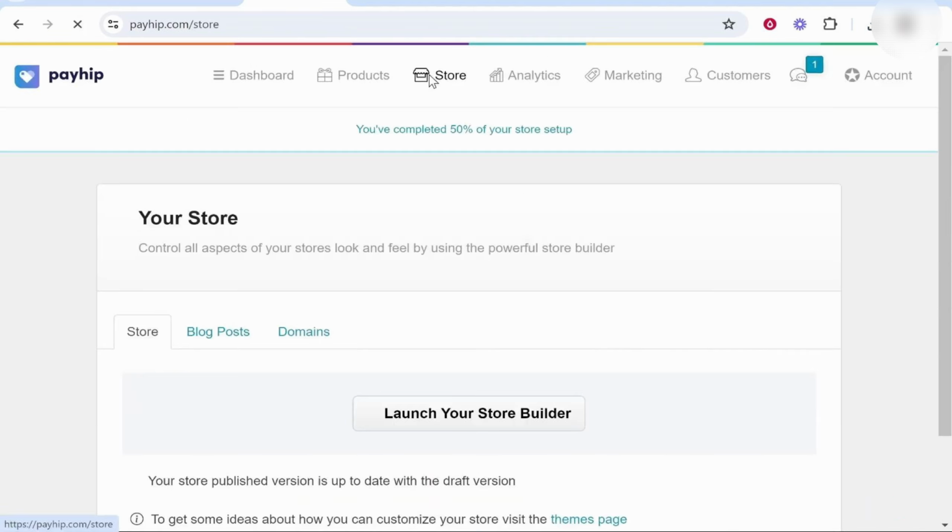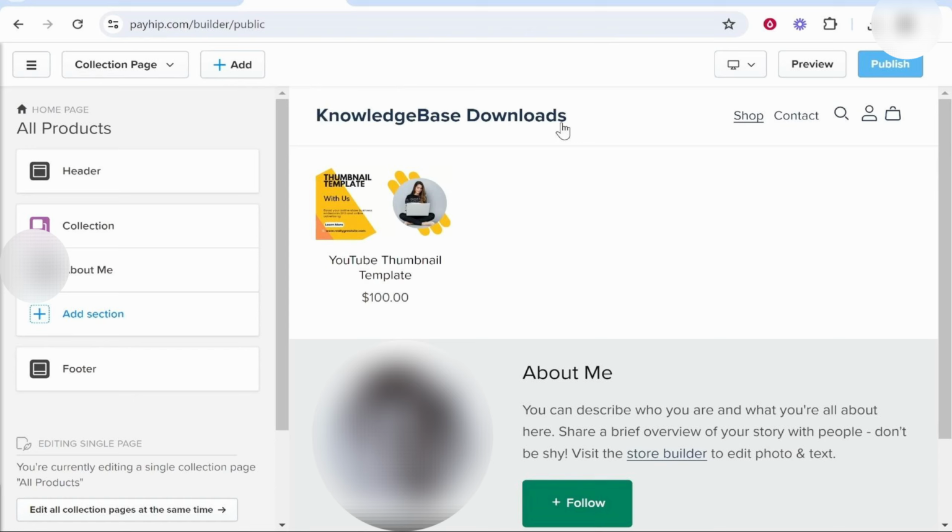Now that your product is fully set up, it's time to take a look at your store design. On the Payhip dashboard, go to Store and click Launch Your Store Builder. Here you can choose a theme, adjust colors, fonts, and layout to match your brand. Payhip makes it easy to create a professional-looking store even if you don't have any coding experience. Spend some time customizing your store so it looks visually appealing and aligns with your product niche.